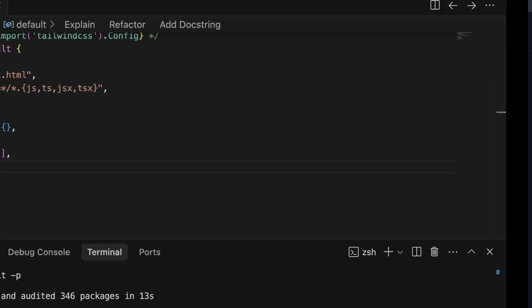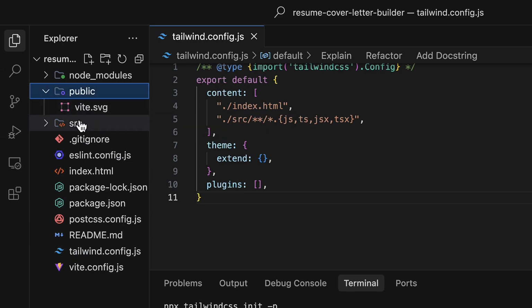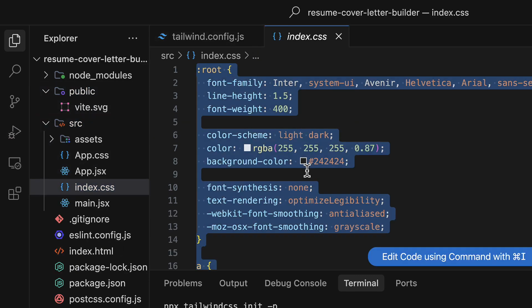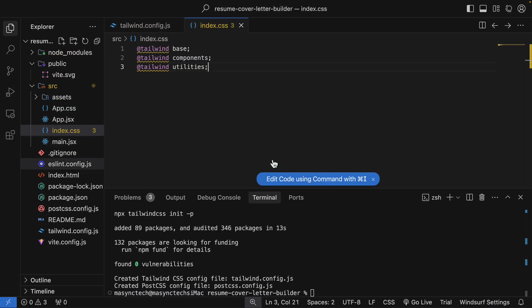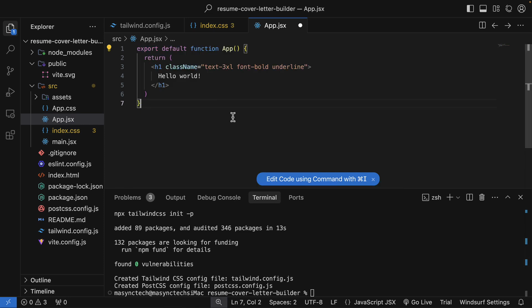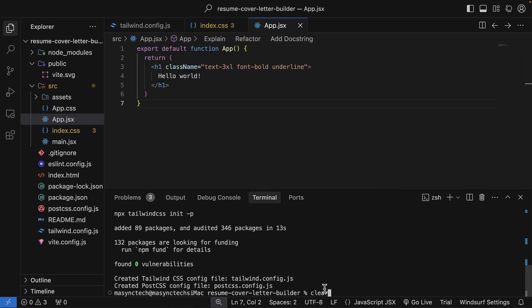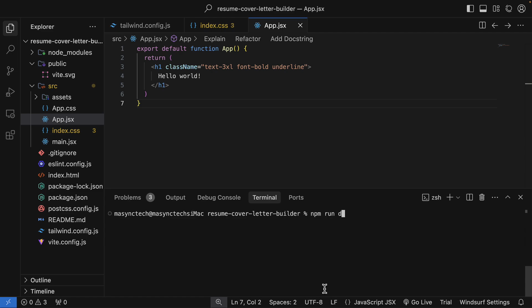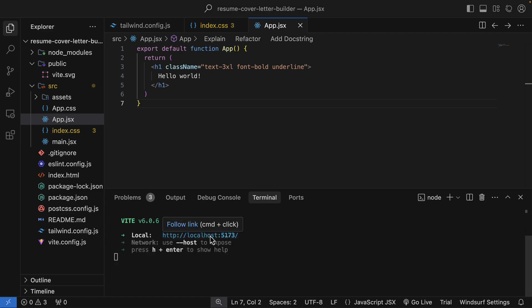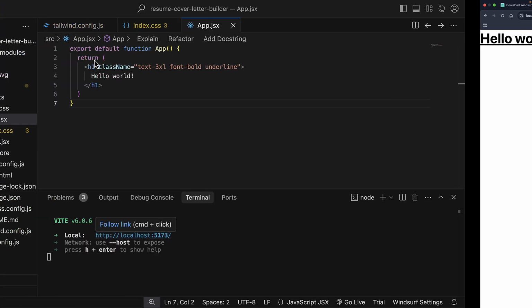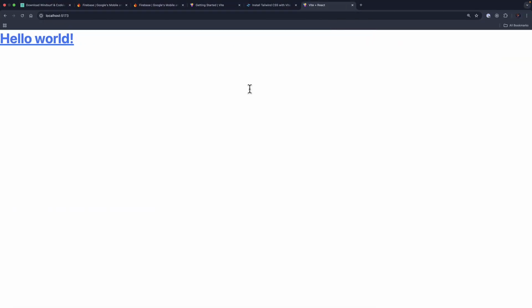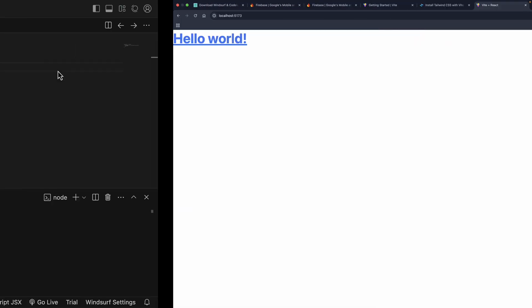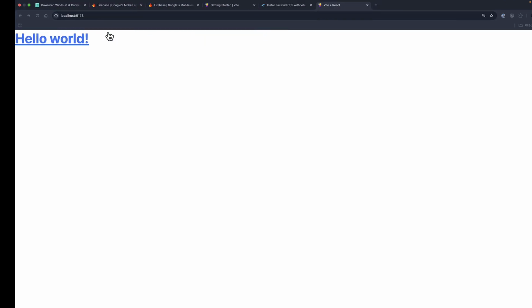Copy this code and let's find the index.css and replace with this. And lastly, I'm going to copy this code for the App.jsx and then let me run the application by using npm run dev and open that. And this is a preview. I'm going to change the color to something like text-blue and then let's see, and indeed it has been changed. This means that the configuration is complete.